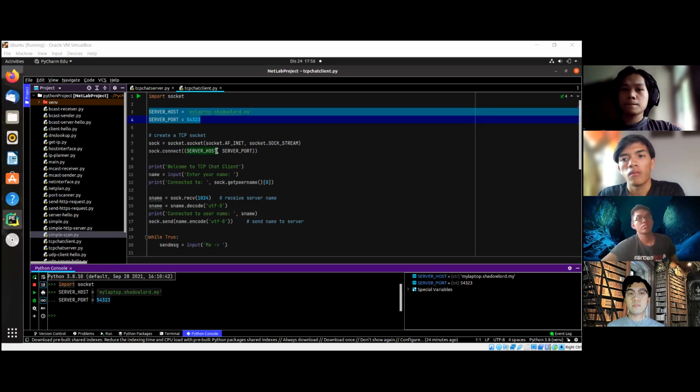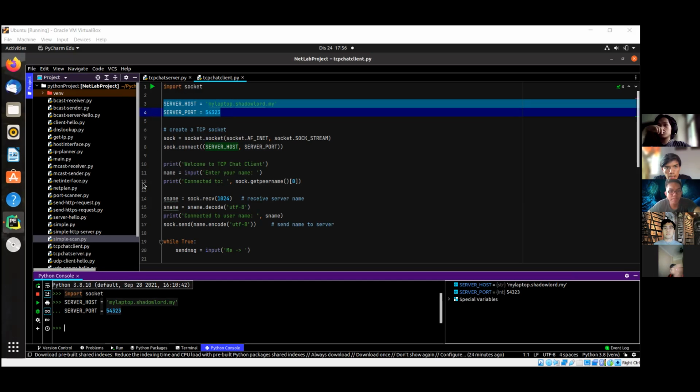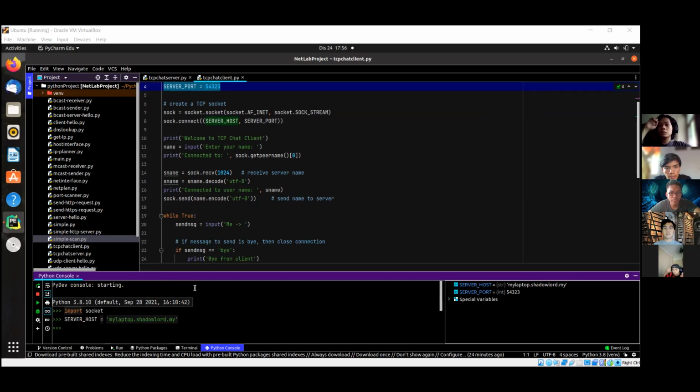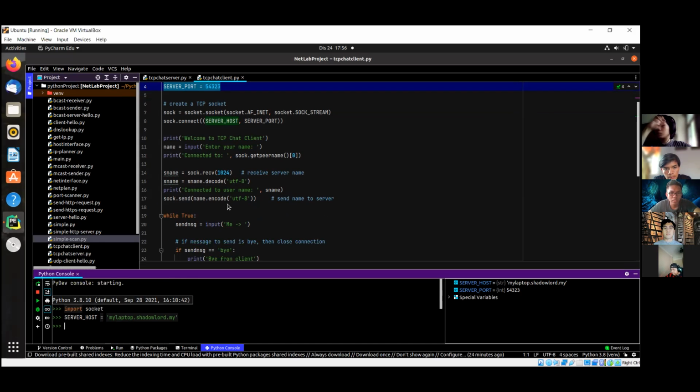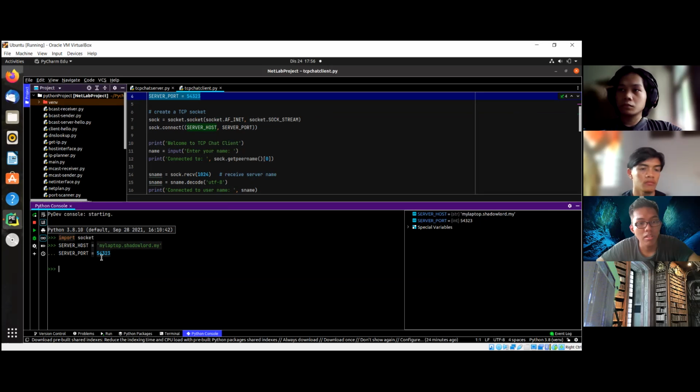Okay, now continue for the TCP chat client. So at first we will import the socket. After that, I am using my server host, which is my laptop, and the server port 54323. After that, you can see here, it says socket.